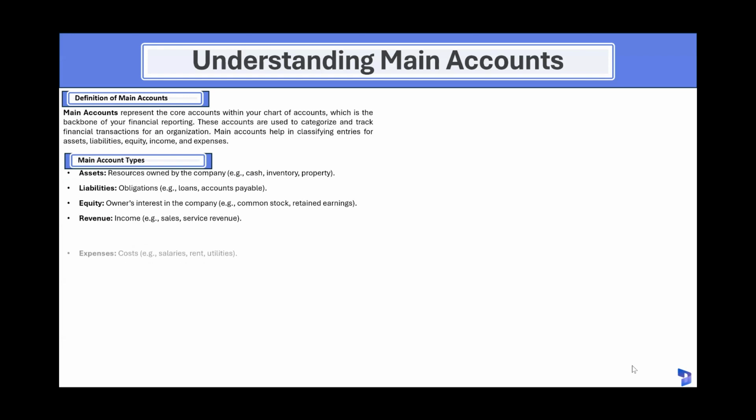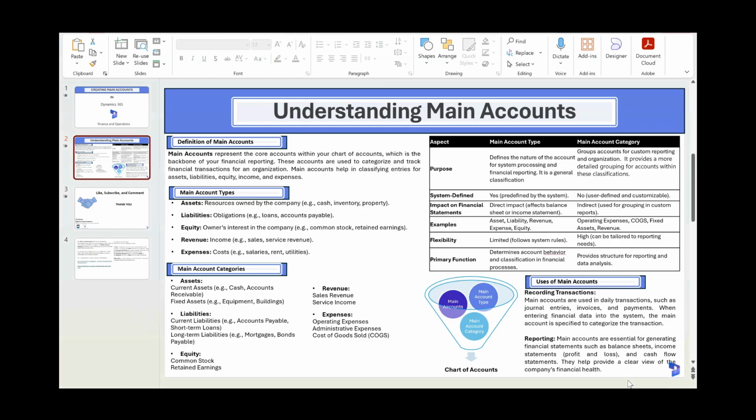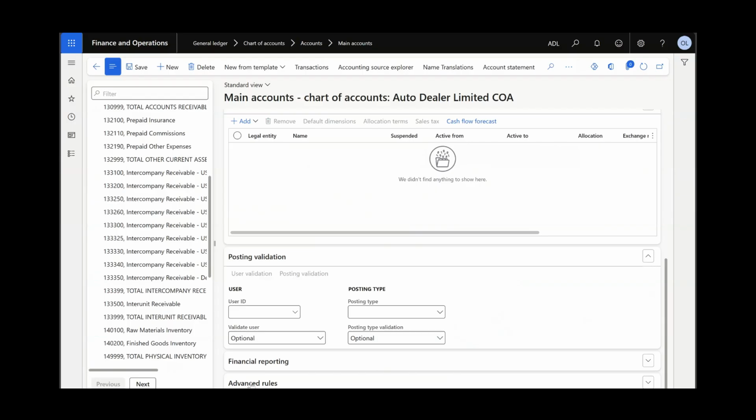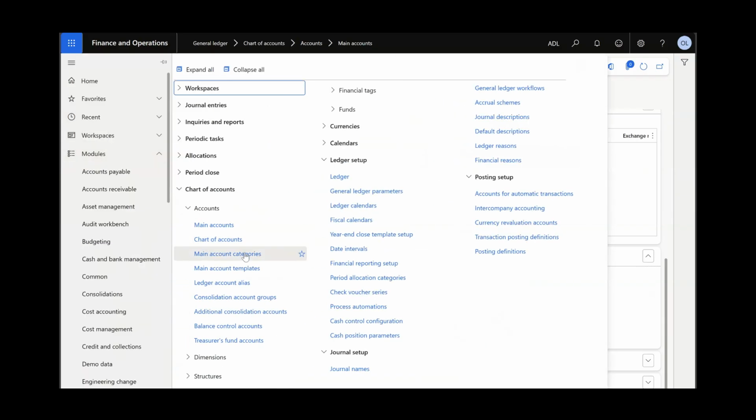Our next video, I think we should be, let me check the environment. We have done main account now. We've done chart of account. We should be talking about main account categories and also maybe main account type. To expand, we should expand on main account type. After that, we move to main account template.